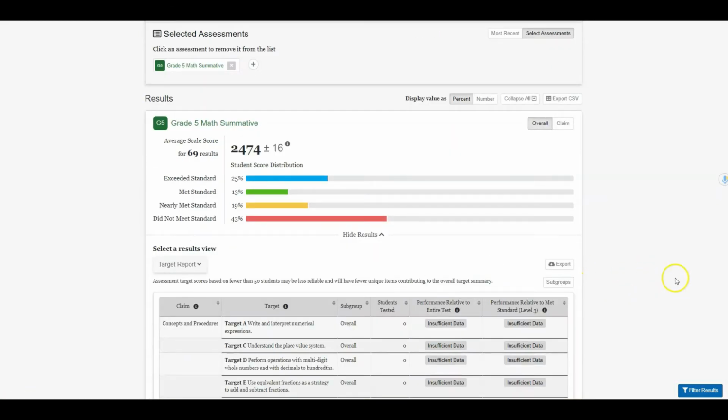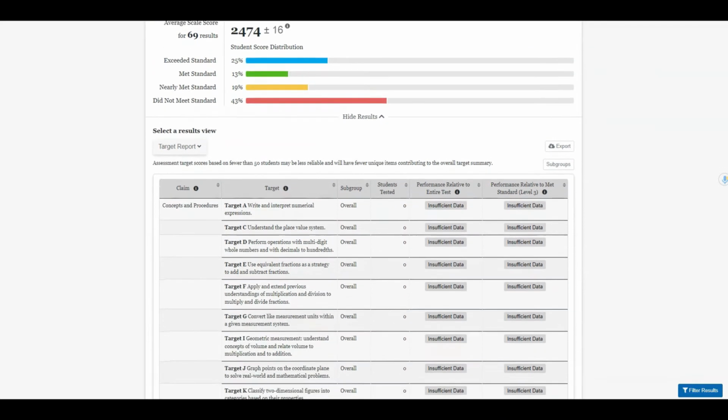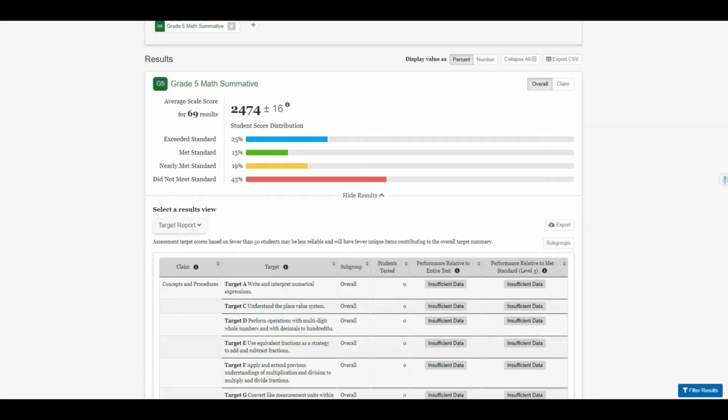When I look at the target report, what I want to make sure we're all understanding is that this is the closest to, in terms of standards, how your students performed on a cluster or a group of standards. Now this is, again, a demo, and so we can see that it gives me insufficient data. So we're going to look at some other data, but essentially I want to make sure we understand how to do that.